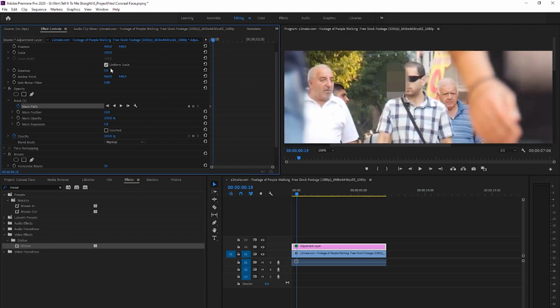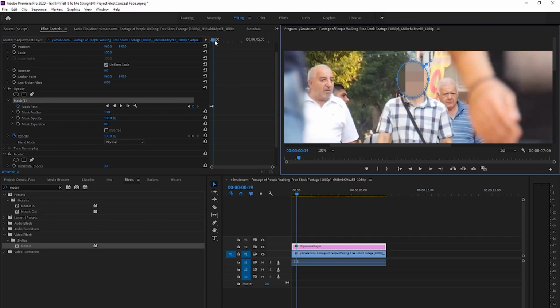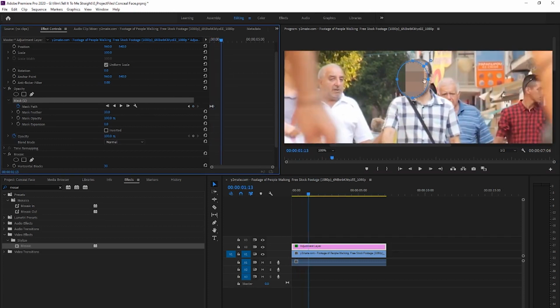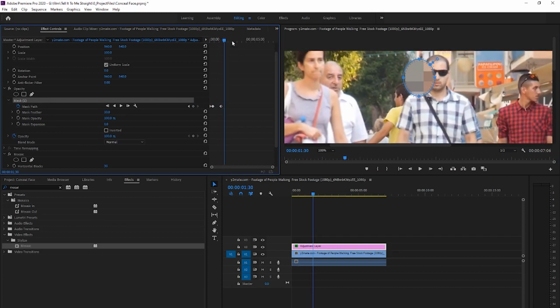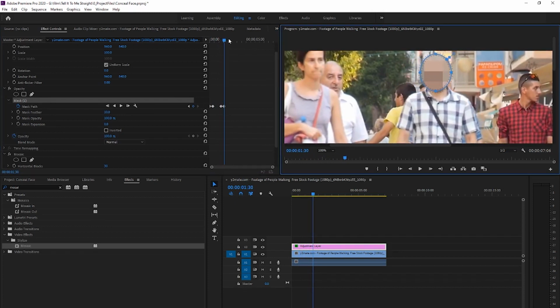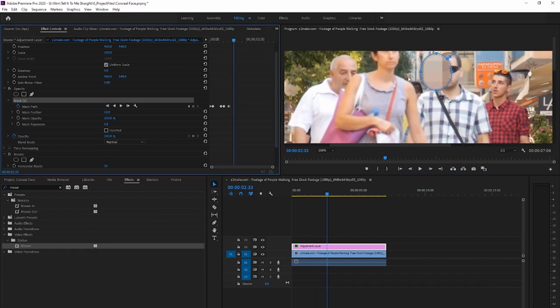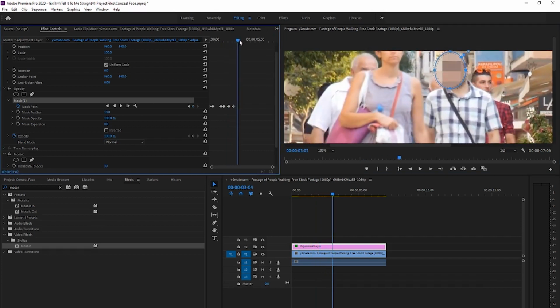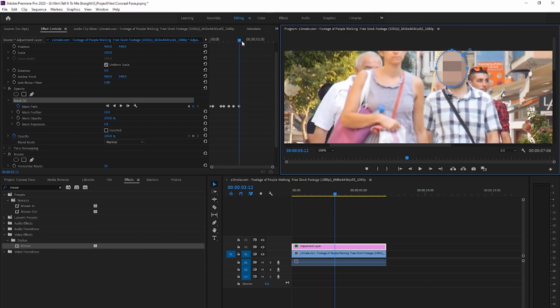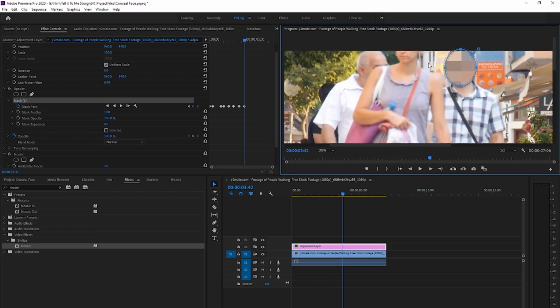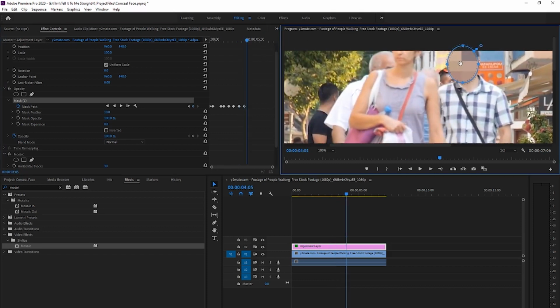To make it move, go to the mask and click on the stopwatch next to Mask Path. Then click on the mask. And then as you move the timeline, you can move the mask to cover the person's face. And you should see keyframes appearing on the left timeline. So as you go forward and you keep adding keyframes, what this is doing is it's saving the position of the mask at each given time.